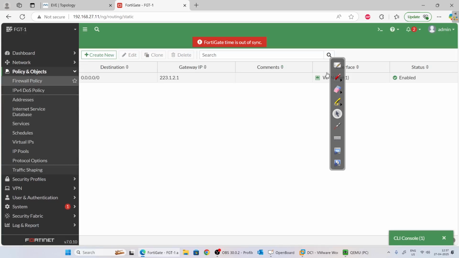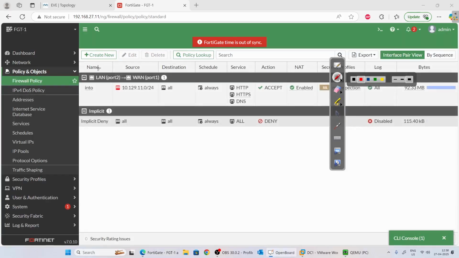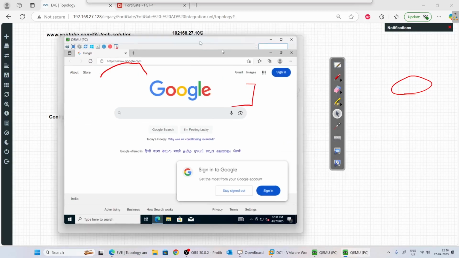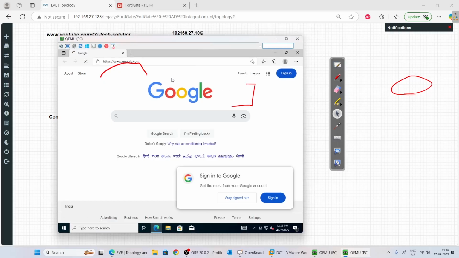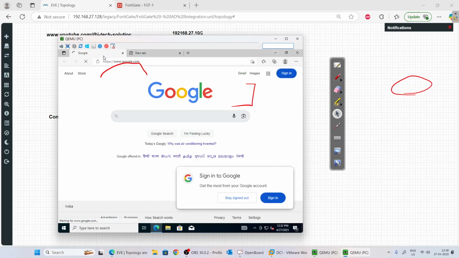So currently there is one policy. I have created it. This policy allows the traffic from the LAN to WAN, and these are the protocols that are allowed, the HTTP, HTTPS and DNS, and there is no SSL inspection, and these are the number of bytes that are currently allowed. So I can go to my client PC, and currently there is working internet access on our client, and there is no authentication. I can open any web page and it will work without any issue.